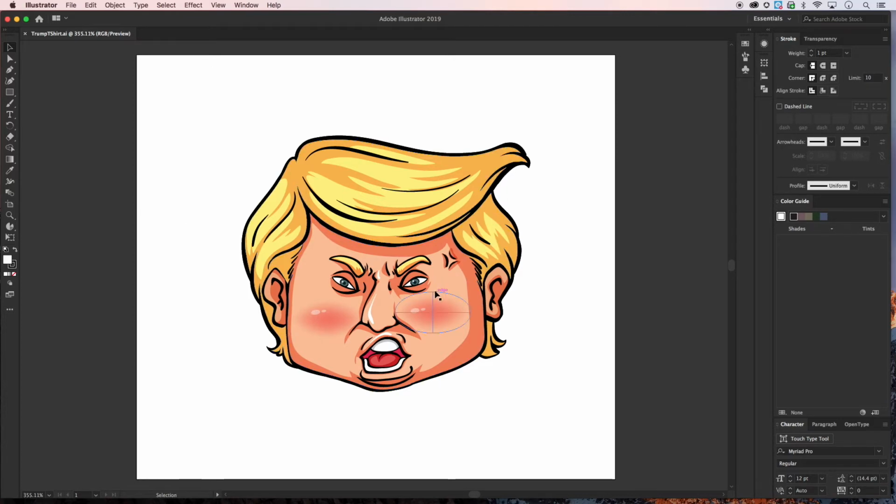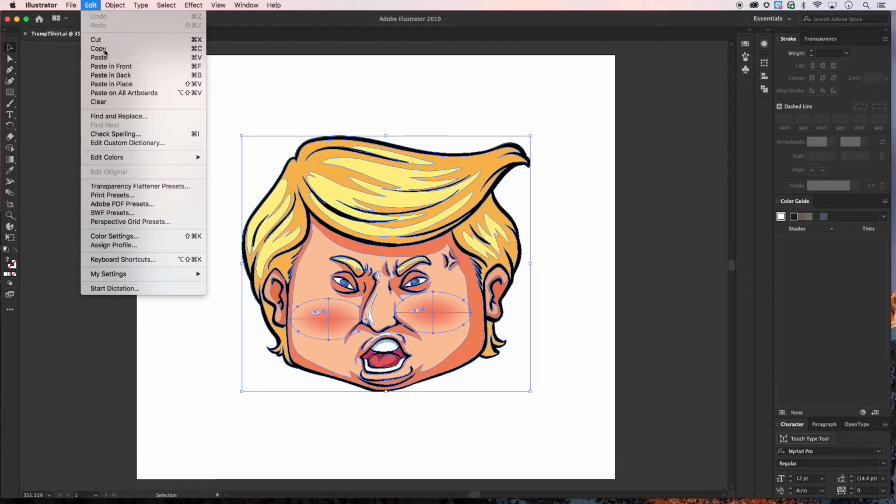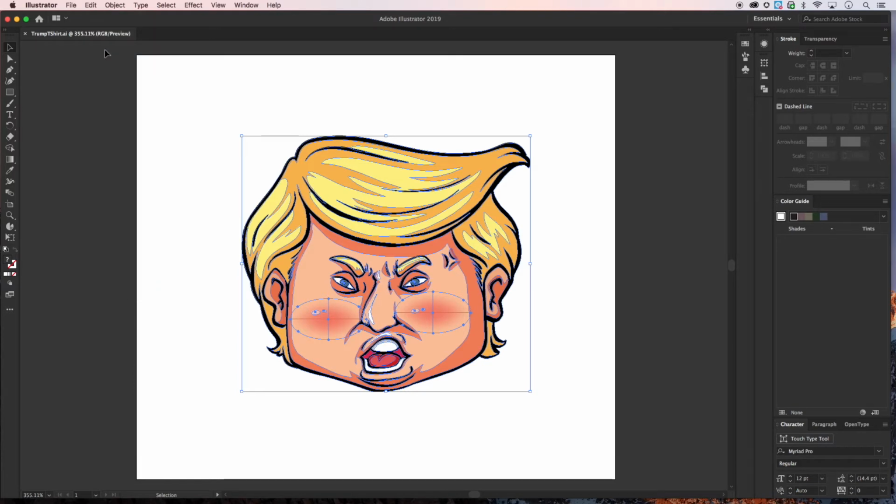Okay, so we're in Illustrator. I'm just going to select all the lines. I can quickly do this by pressing Command A, and that selects everything. Or I could just drag a selection around it. Then I'm going to go Edit, Copy, or Command C, or Control C if you're on a PC. I'm basically copying all the artwork to the pasteboard. Okay, so it's up there now.